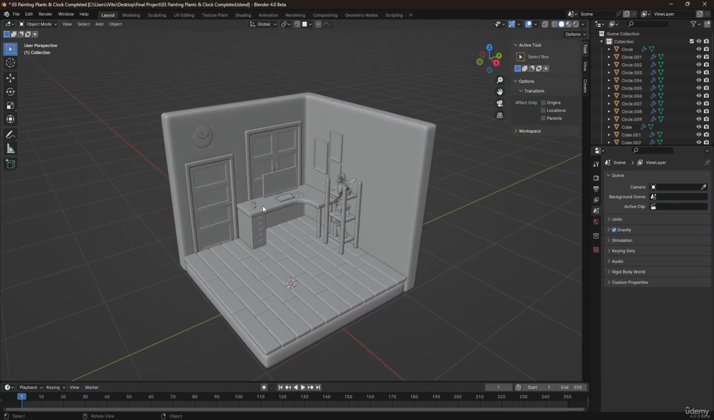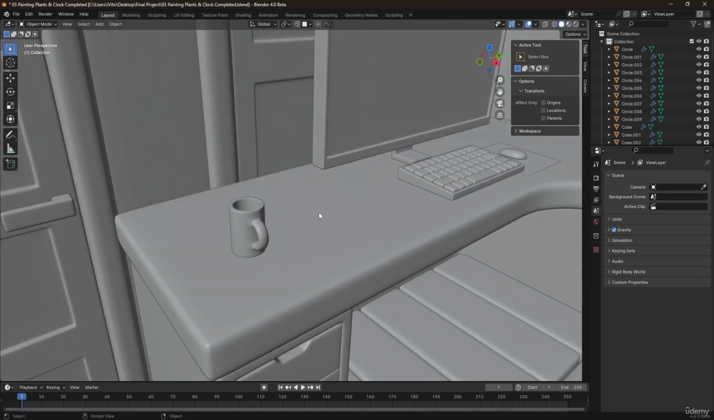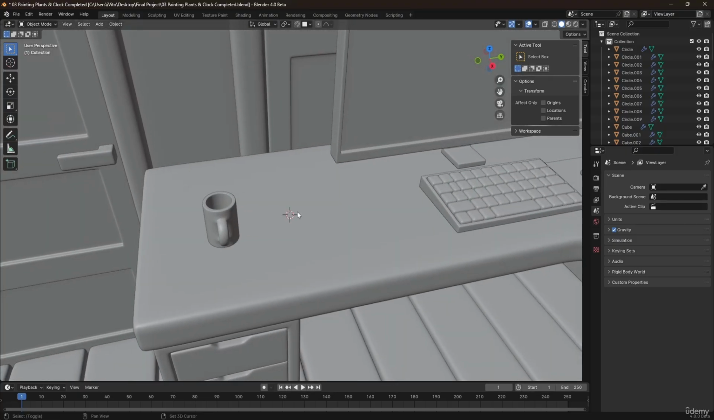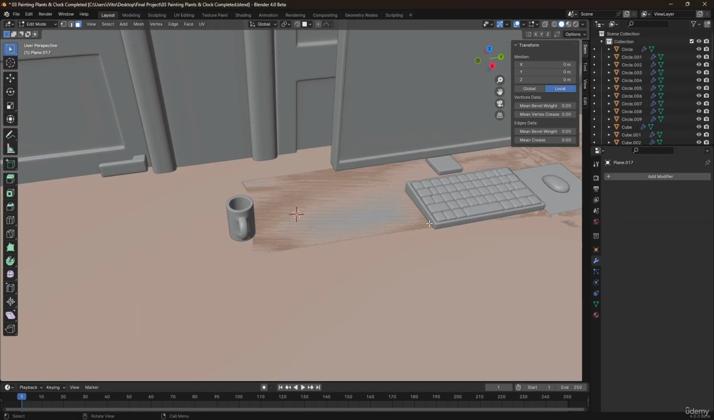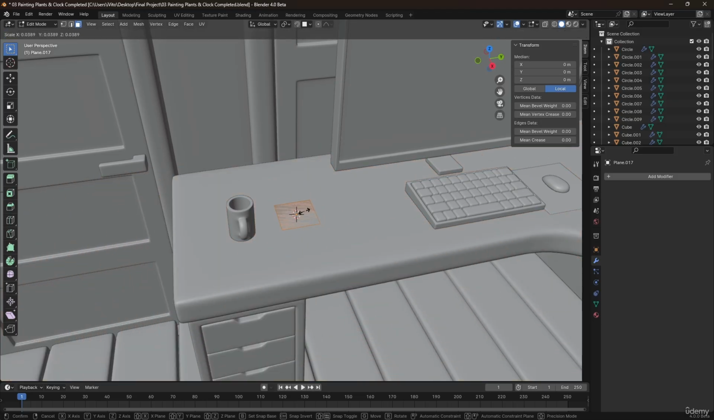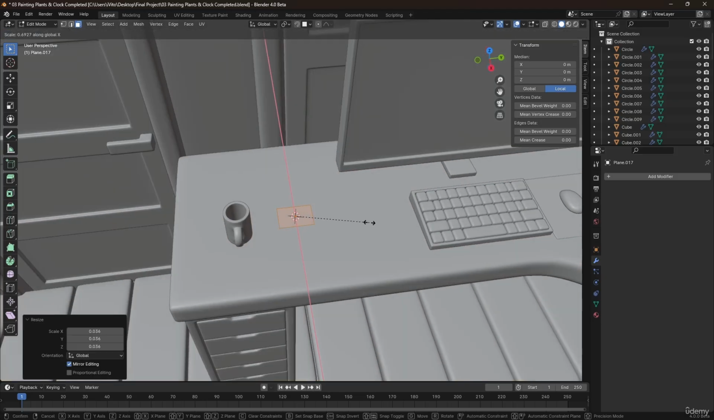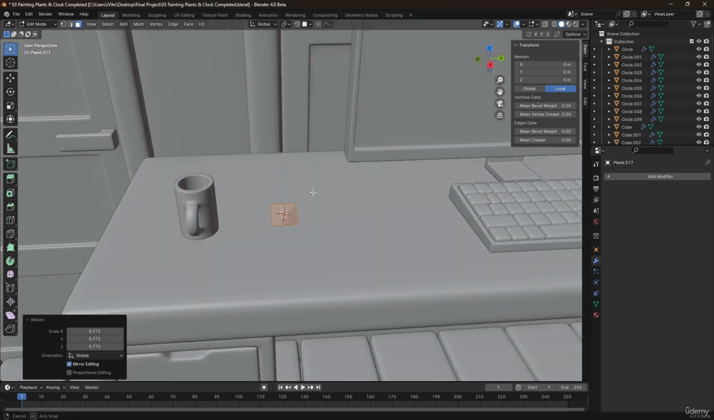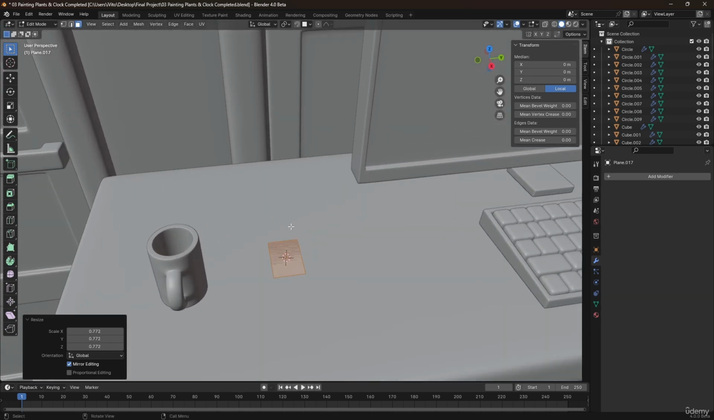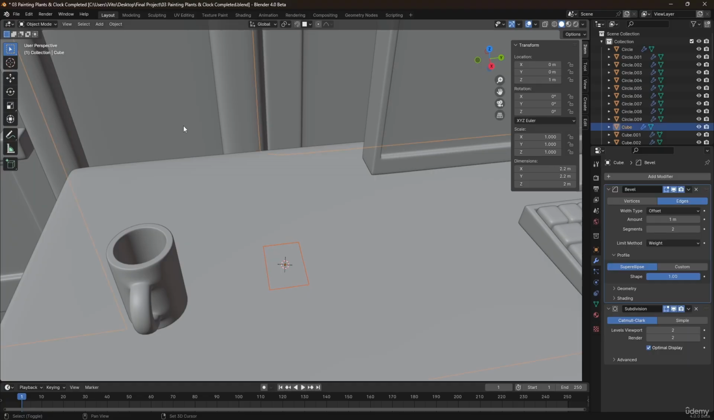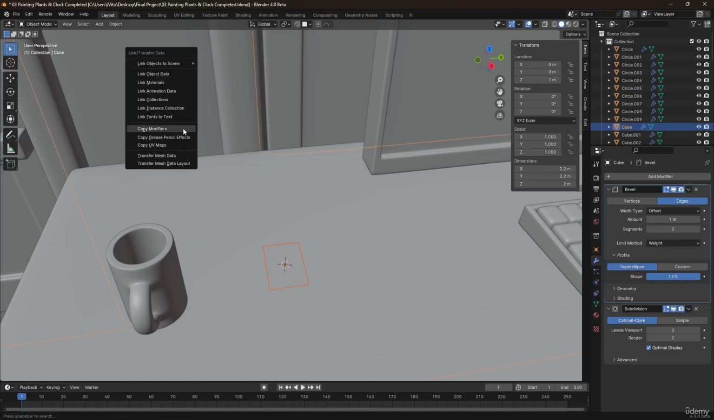And now we're going to go ahead and create a gaming console down there. So let's go ahead and zoom in on this area. Shift right click to move our 3D cursor, add a plane object. And then in the edit mode, we're going to go ahead and scale it down. Scale it even further down like that. And then we're going to shift click on walls and copy the modifiers.